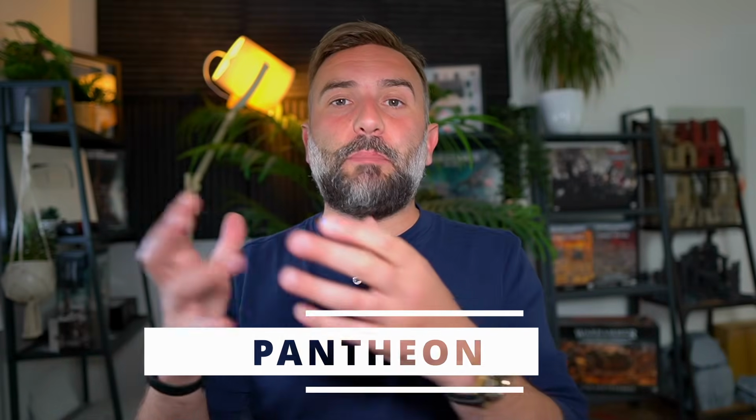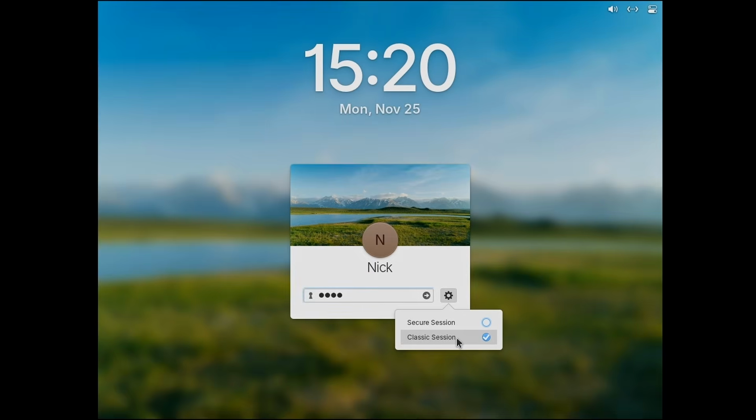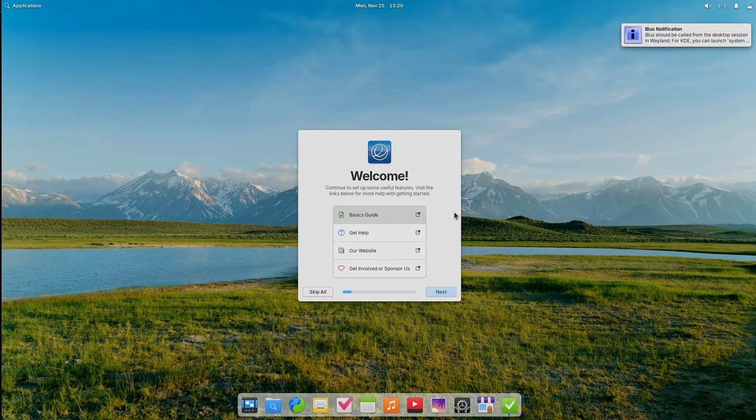Now we come to Pantheon. Pantheon is the desktop environment used by Elementary OS. It is the distro I used when I started this channel, and I have a lot of nostalgia and love for it. But Pantheon as a desktop environment also does not keep up with the likes of GNOME and KDE. They have a way smaller development team, and they just cannot catch up.